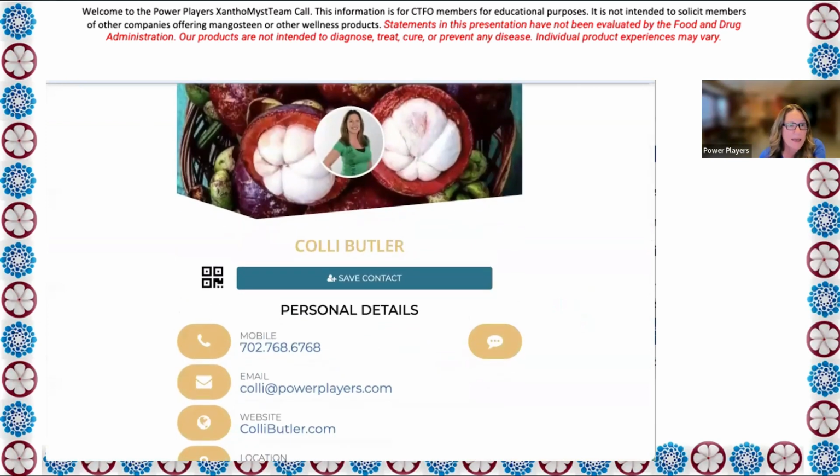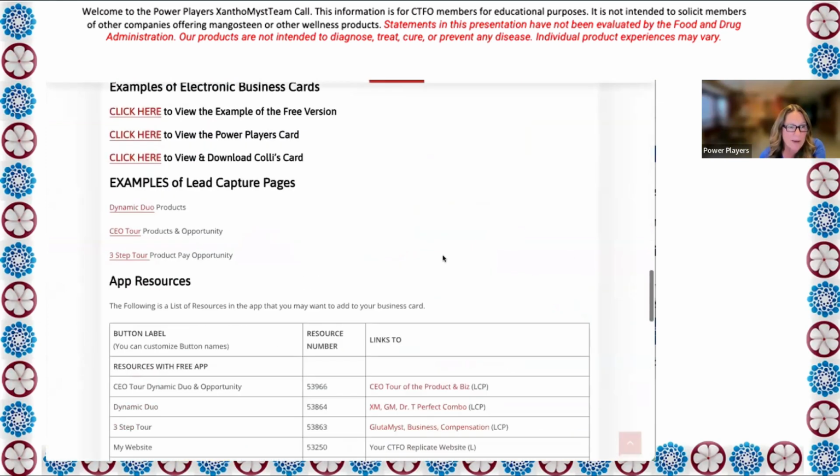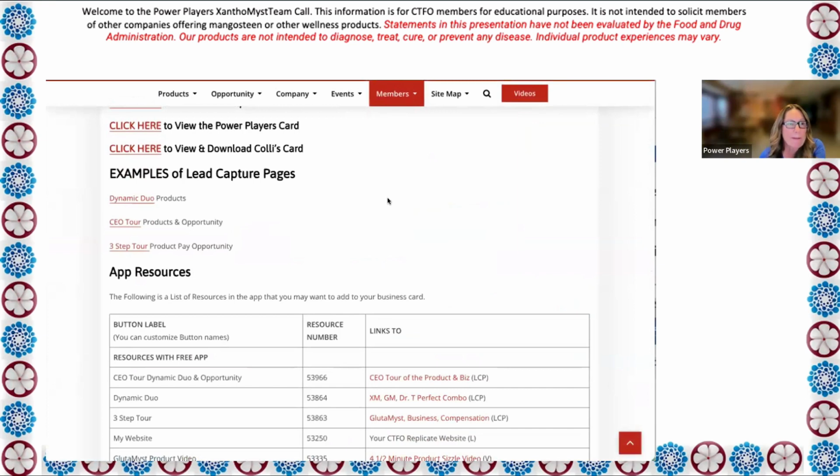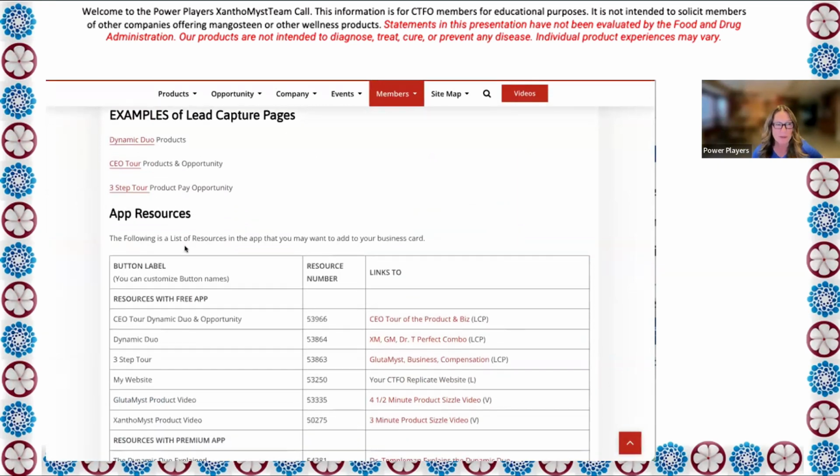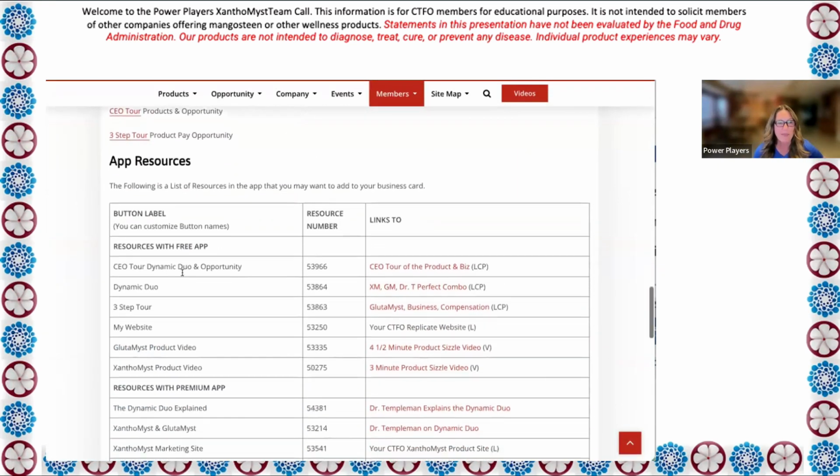So let me just take you back here for a moment. Here are some examples, by the way, of the lead capture pages. But here's what I did for the app resources. These are the resources in the app, and these ones here are the free ones, so you can see exactly what they are. This is what they're called. This is a resource number. Sometimes it's easy, and I'm going to show you when you're setting up your card and you're trying to find a resource, if you just put the number in, it's going to find the one and only resource that it is. Otherwise, you can do a search.